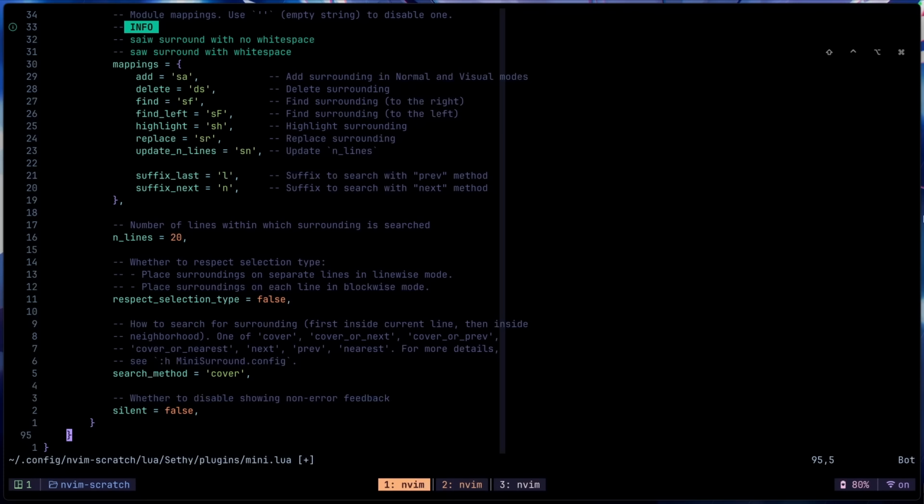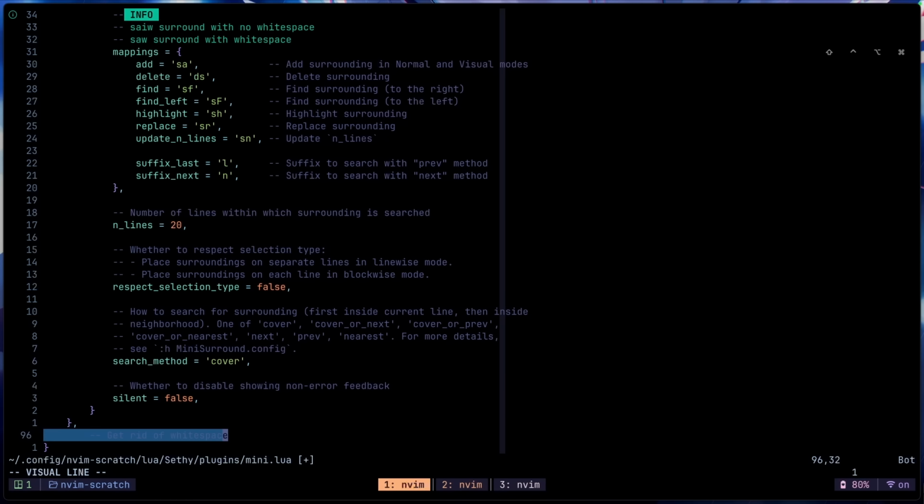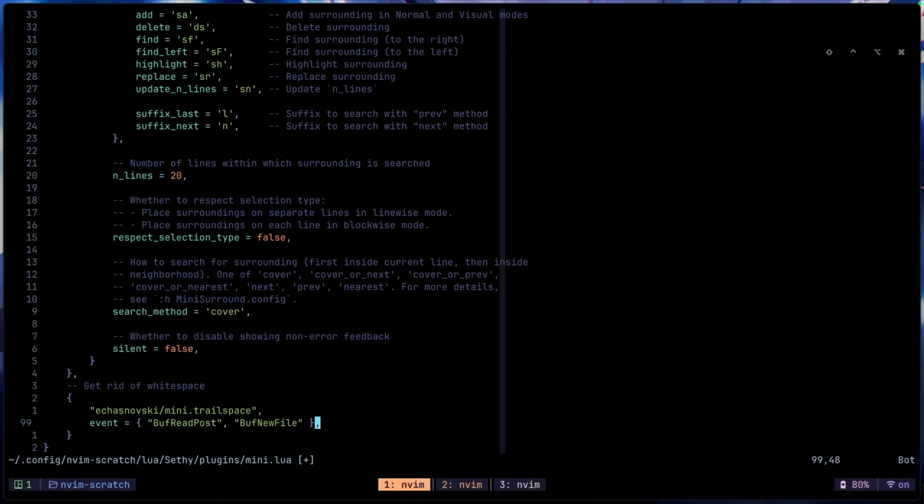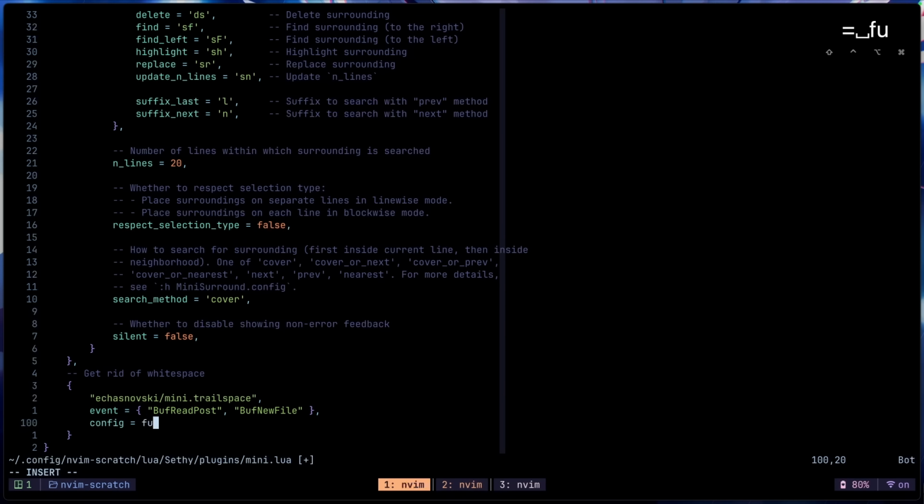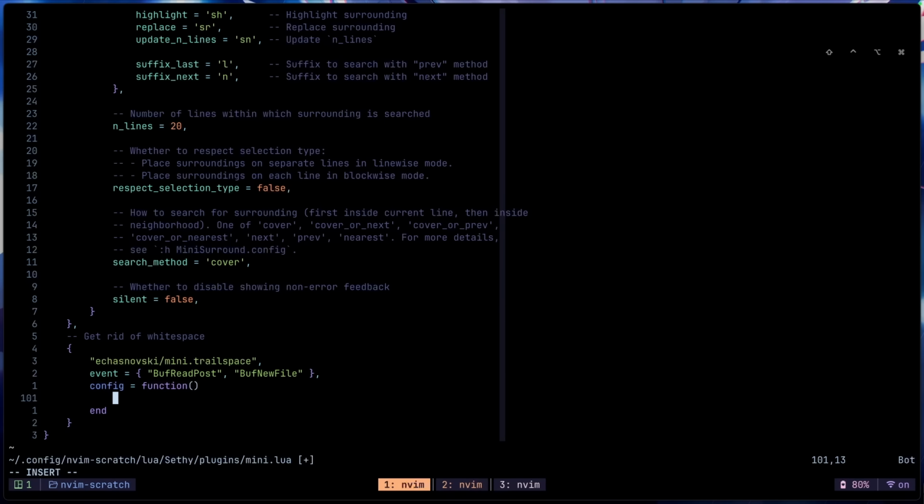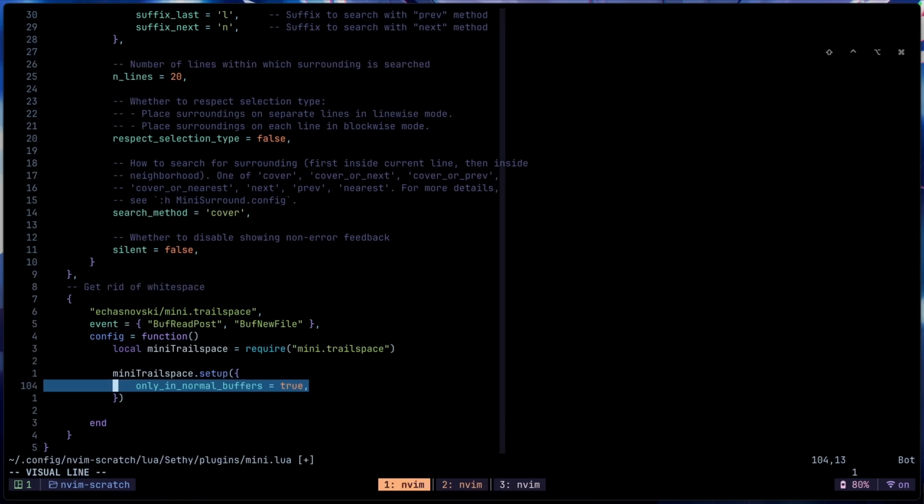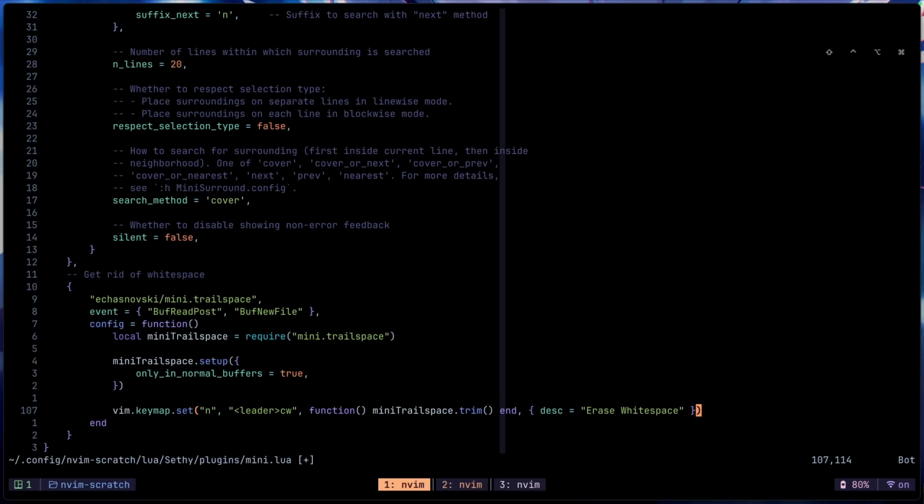The next one I'm going to add for the mini modules is mini trailspace. Mini trailspace gets rid of white spaces. So we're going to do the same thing, and set up a function. We're going to require mini trailspace and store it in a variable. We then set up mini trailspace so that in normal buffers it is set to true. And then I'm going to set my keymap. I use leader CW to clear the space. Let's just save and restart Neovim.